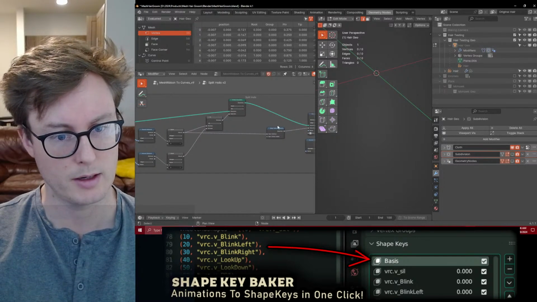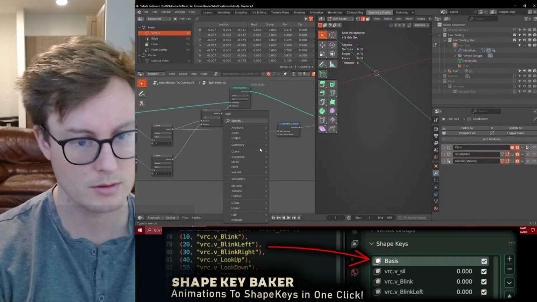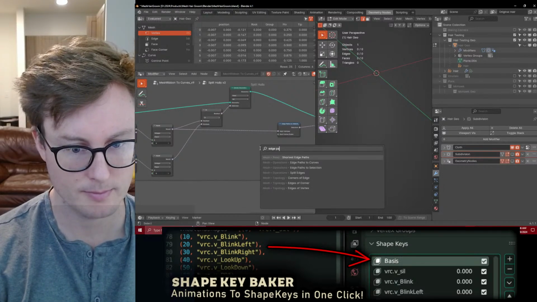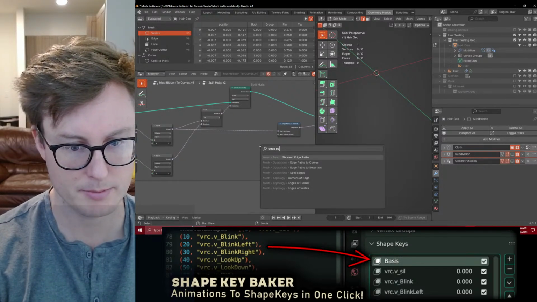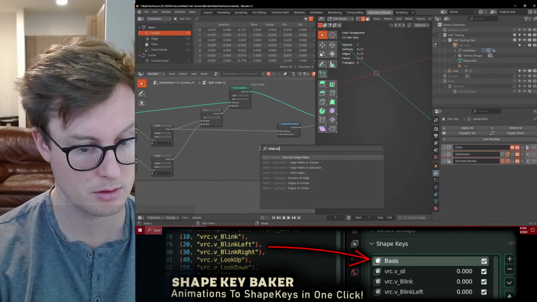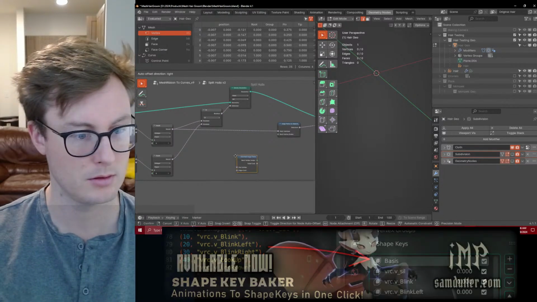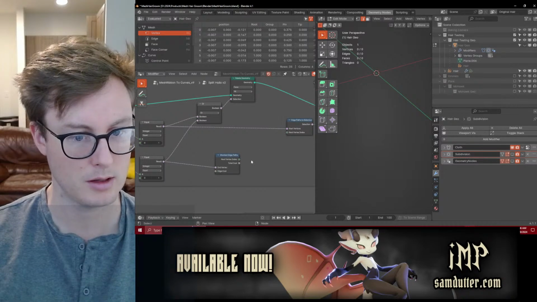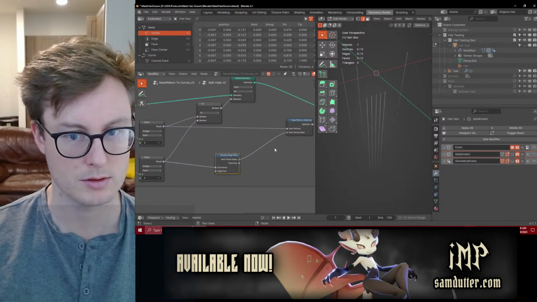This wouldn't be working anymore. Edge path 2 selection, shortest edge path, corners of edge, edges of corner. That'll be this one. It has to be the same thing. Do this. Bam.